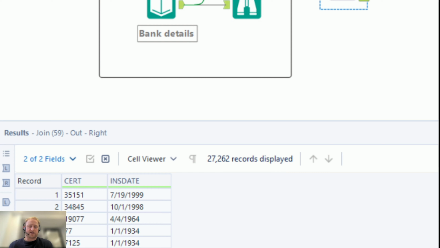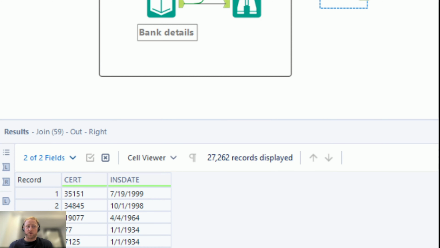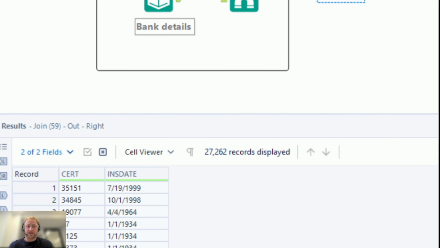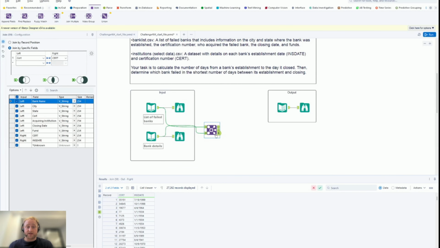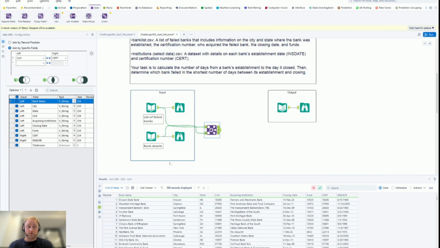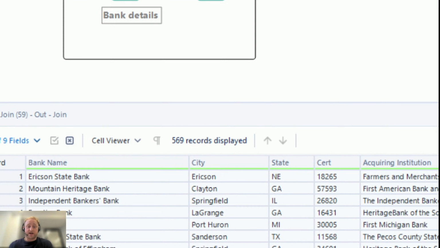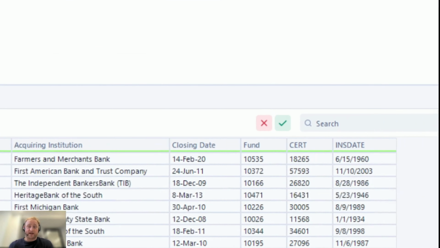On the right-hand side here, we have 27,000 records. And again, that makes sense, right? Because we have lots of banks that were founded, so they've got an inception date and a cert number, but they've not got a failure date. And finally, in the middle, we have all 569 records, and we have banks that were founded and then eventually failed.